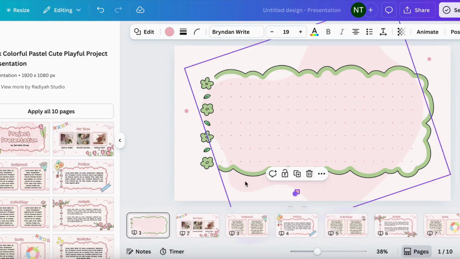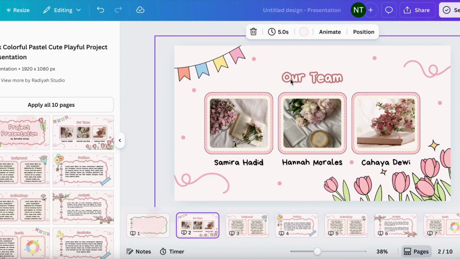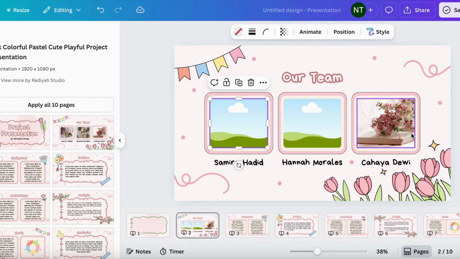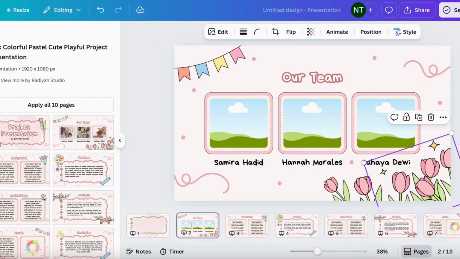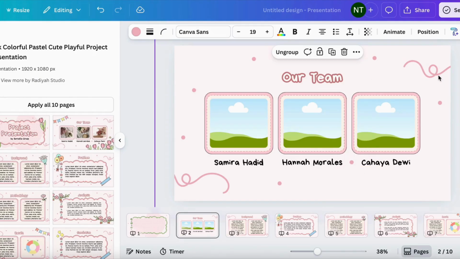Also, if you don't want to use a template, all you gotta do is click the elements button you will see once you're in Canva. At the very left, under design, you'll see an elements button. Click there and you could actually add in images.